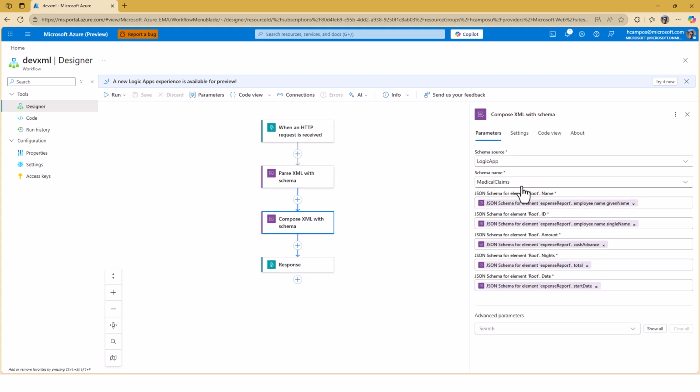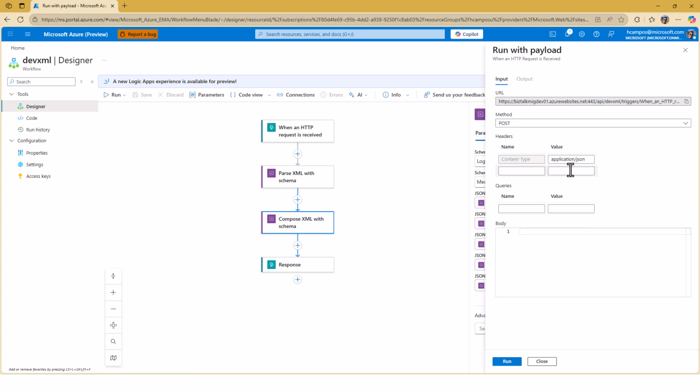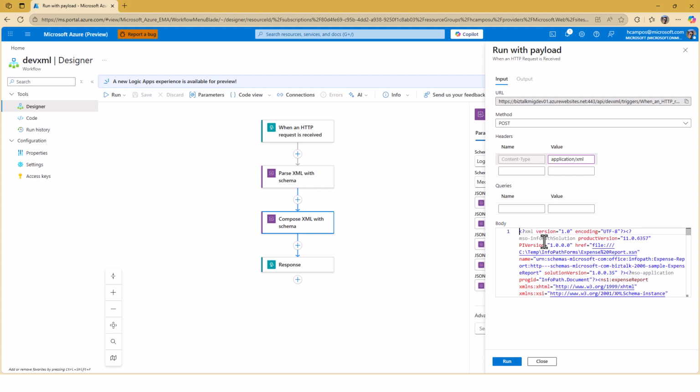And then I have the compose XML with schema, where I am using another schema, but it's being pre-populated with information coming from the previous action, which is the parse XML with schema. So when I do run with payload and I select XML, let's see if I still have the document. Yes, I have this document here.